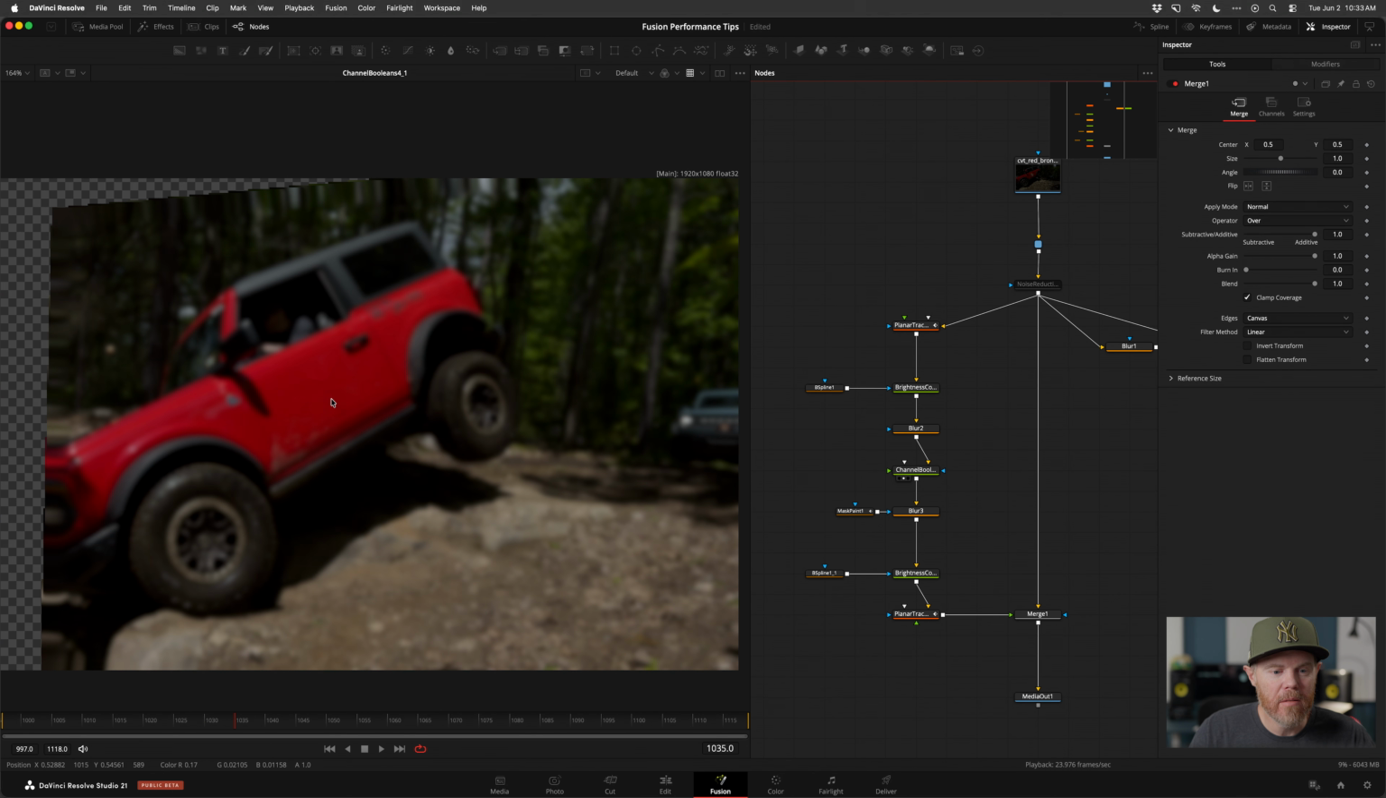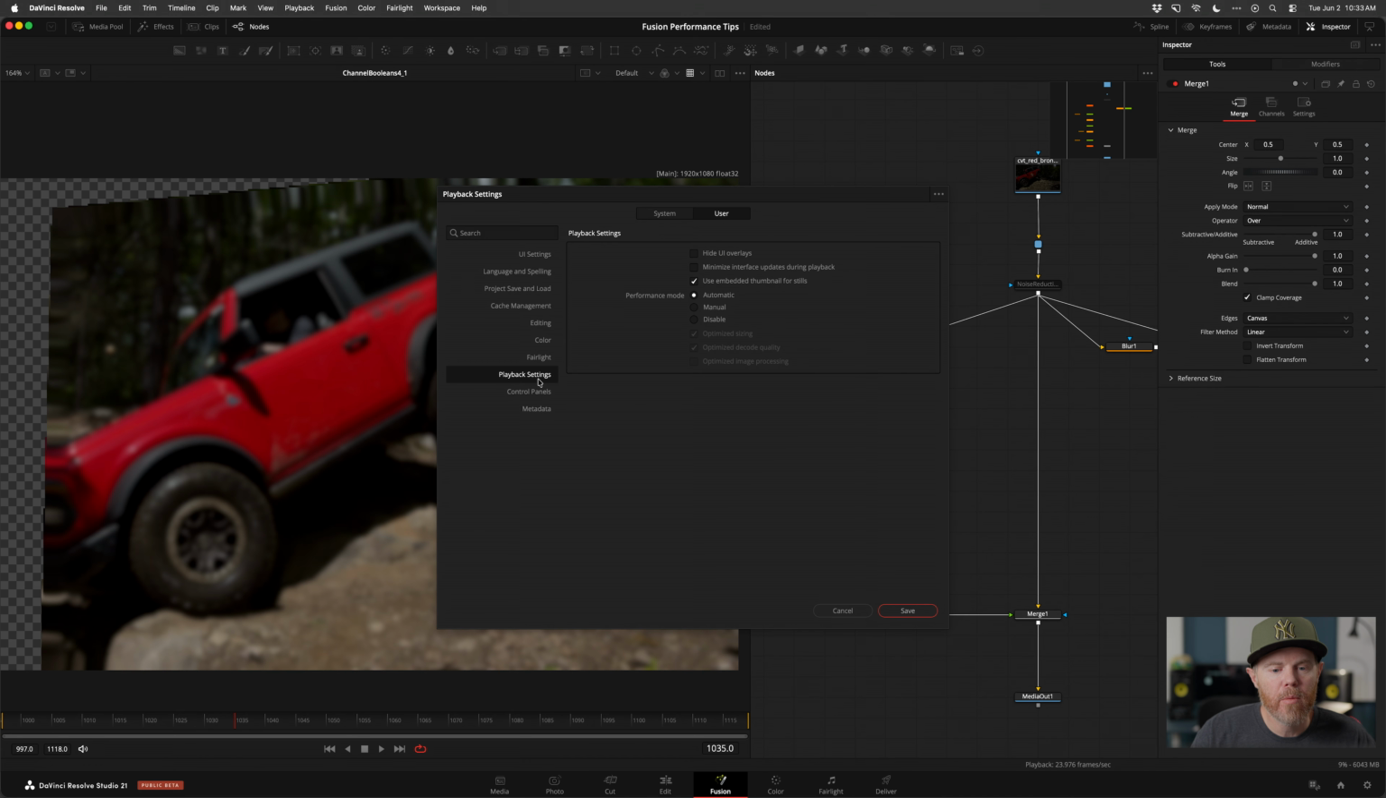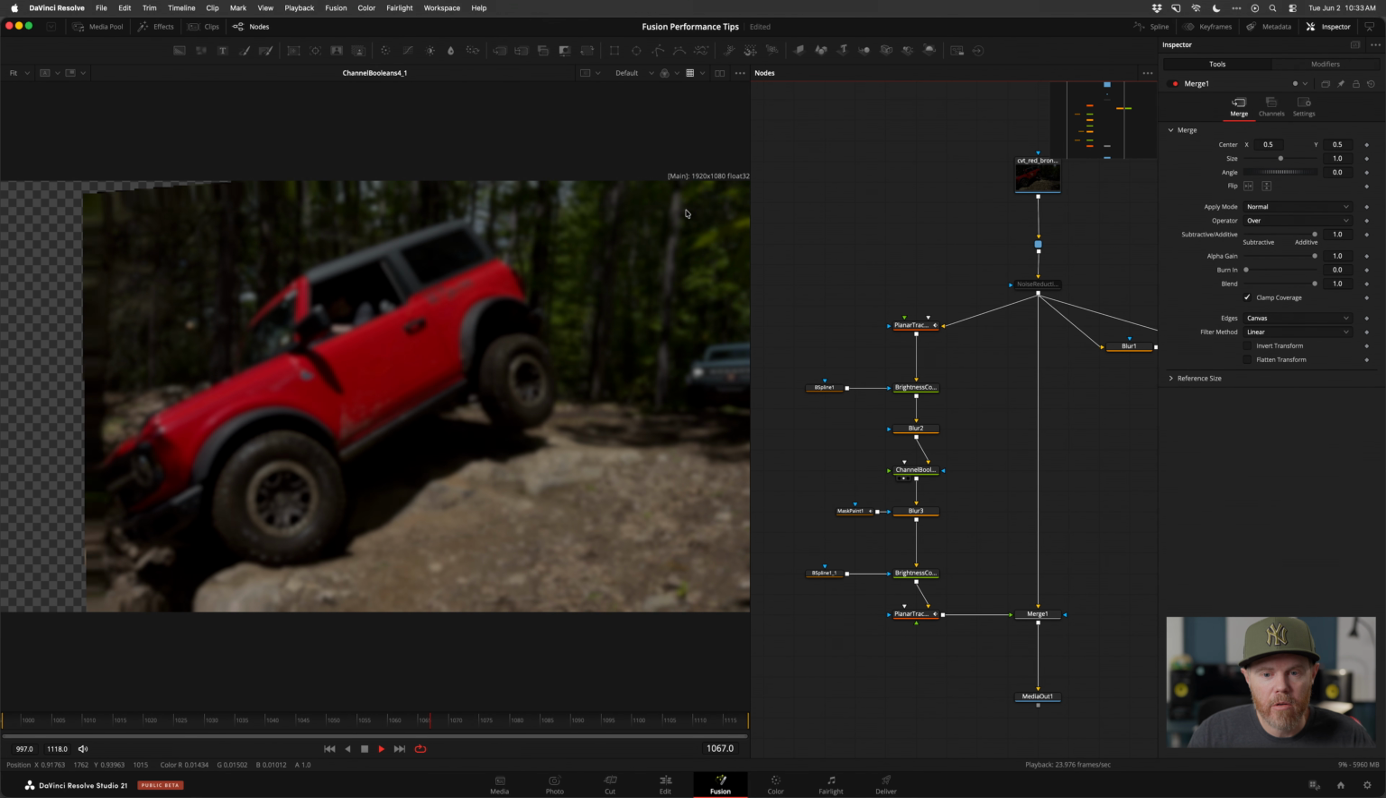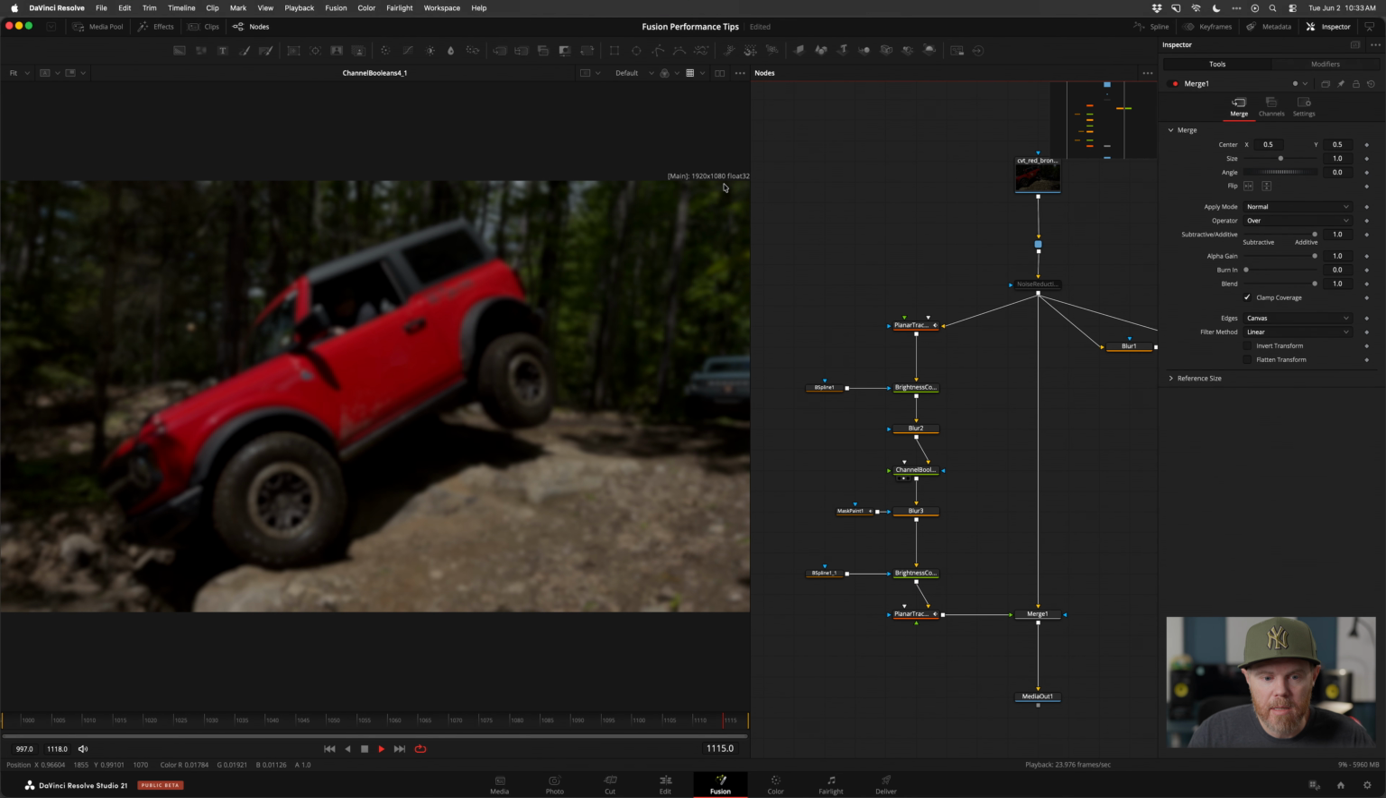Works fine when I pause it. How do I get it to playback? That's going to be under Preferences. So DaVinci Resolve, Preferences, User, Playback Settings, and right here, Performance Mode. Automatic means playback is going to be set to 16 float, and you can just turn that off with Disable. And now if I play back, it's always going to give me that float 32 performance and playback.